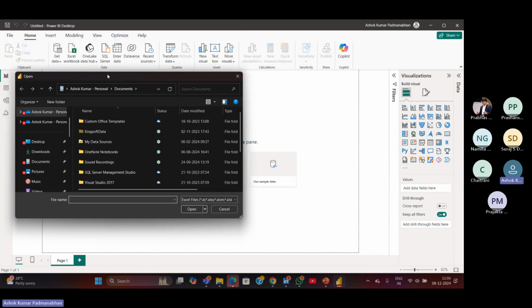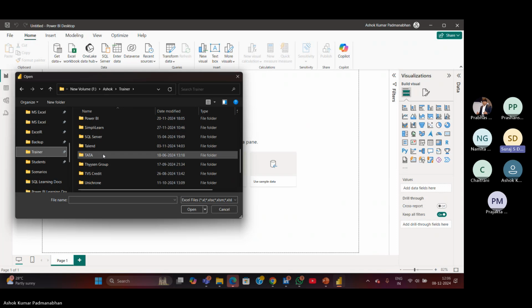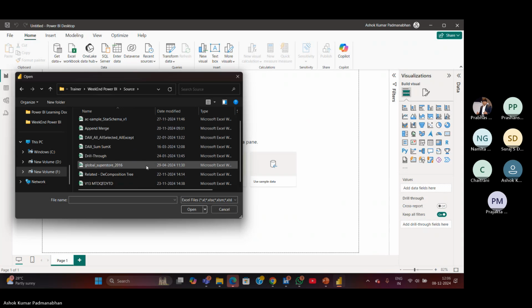It will ask you to locate the source file. Now you have already stored that source file in a source folder. Go to your source folder and select the file, and select the Global Superstore 2016.